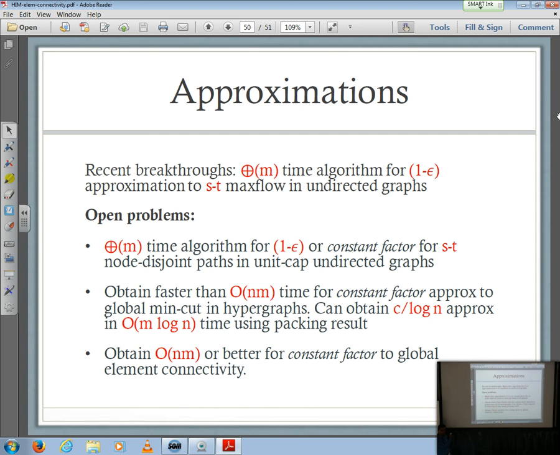Right, you randomly color it using k colors, and you can check if each of them creates a spanning structure. If you do, then I know that the connectivity is at least k over log n, right, for a given k. So one can get a very fast 1 over log n approximation to the global min cut of a hypergraph using the packing result I mentioned earlier.